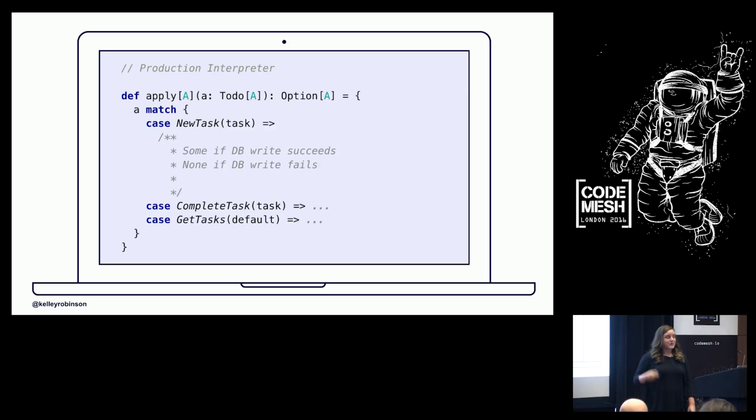So a production interpreter might look something like this. Instead of transforming to that trivial id context, you're going to return an option. An option in Scala is either going to be a Some or a None, indicating that it either succeeded, like a Maybe type in Haskell, or that it didn't in some way. And so here, if your database write fails, you can return a None on this new task. And this is why it's important that that return step is also a monad, because when you're flatMapping, when you're doing that step, it will stop the execution. It will stop trying to do anything additional if the transform step fails.